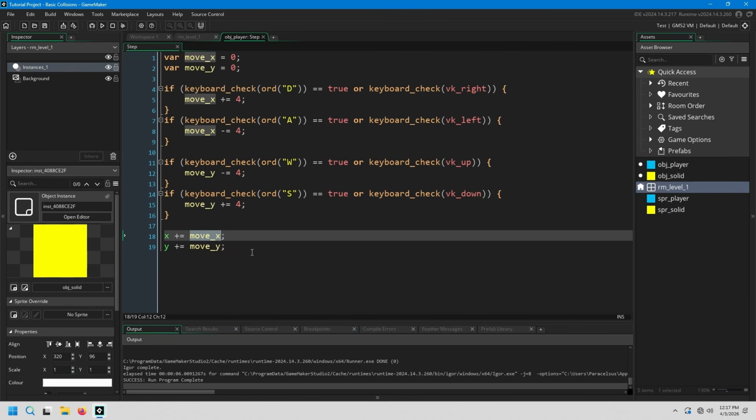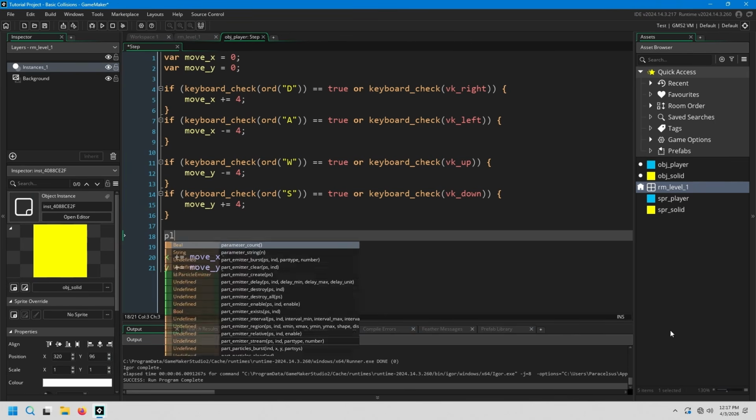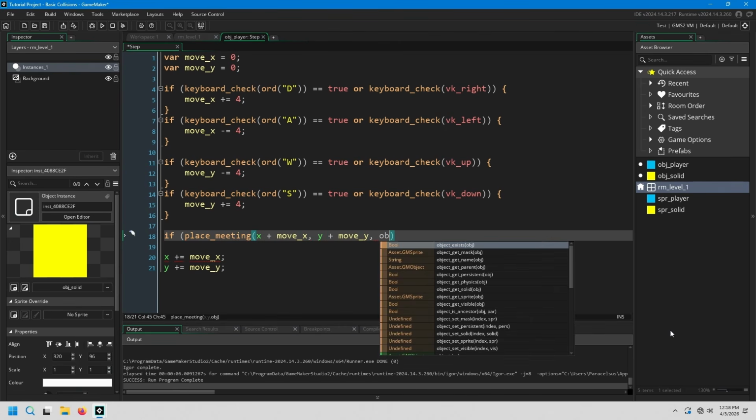We can check the potential destination of where the player is going to end up. We can see if there's a collision with another object there, and if there is, we can just not do anything. We can void the movement. The way that we might do that is with a handy function, place_meeting. This function takes 3 arguments. One is an x coordinate, one is a y coordinate, and another is an object type that we're going to check for collisions with. It returns true or false, depending on whether or not there is a collision at that coordinate. So I can say if place_meeting(x + move_x, y + move_y, obj_solid).